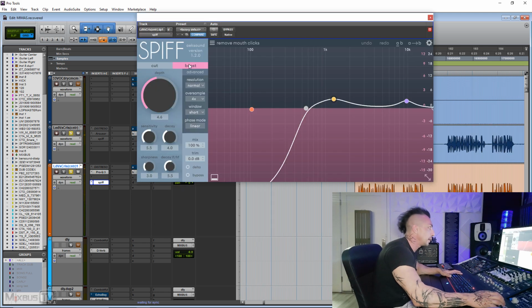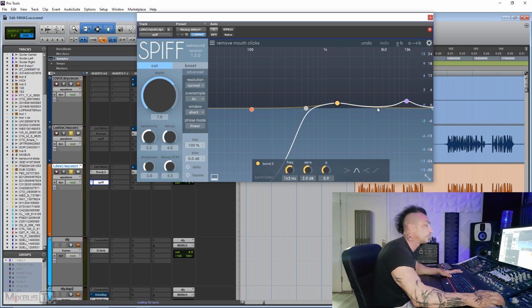And here you can do anything you want. You can cut it if you just want the sound, but you don't want the bite.